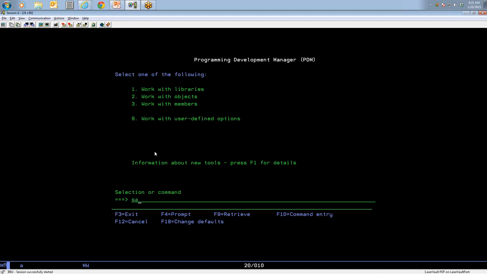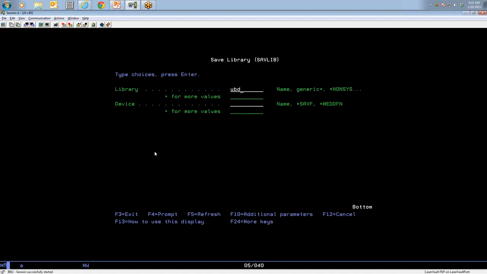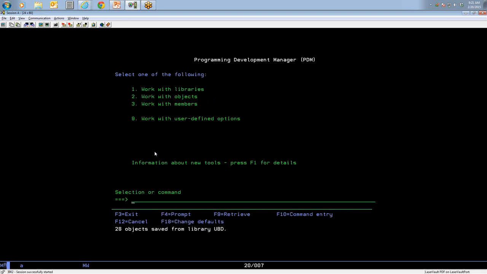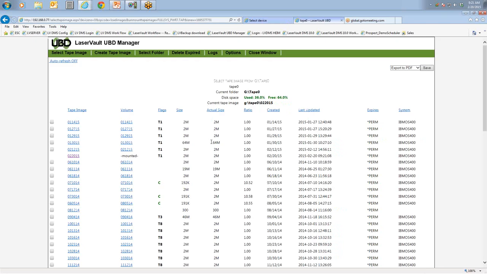So I'll go ahead and do a save. I'm just going to save the UBD library, tape 14. Let's see, it's a mounted volume, star mounted. Star, I'll just use rewind because I'm going to go ahead and do a restore. I'm going to leave it loaded and do a restore. And press enter. Okay, 28 objects. It's pretty small, so it just takes a second. Let's go to the web interface, refresh. We'll have 2 meg here.